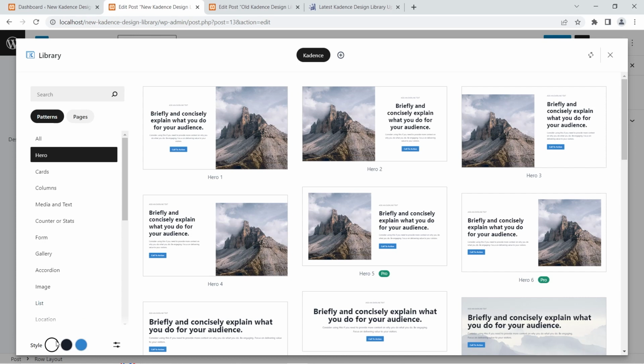Now coming to these colors right here, what you see right here is the light color that you have set in your global colors, the dark color that you have set in your global colors, and this is the highlight or the accent one. Okay, now for right now, the light color has been selected.